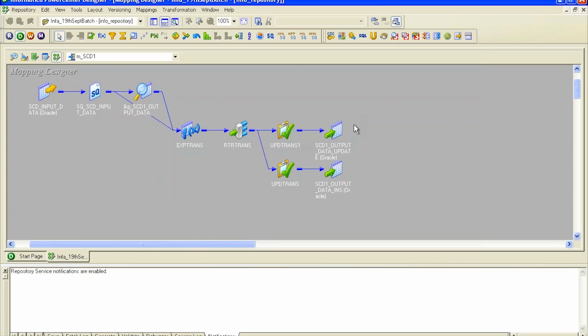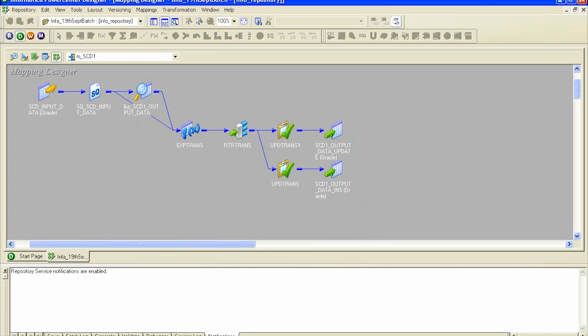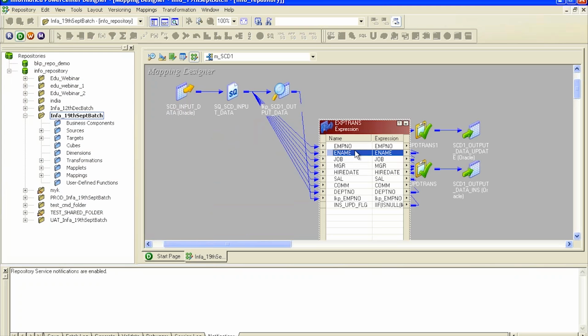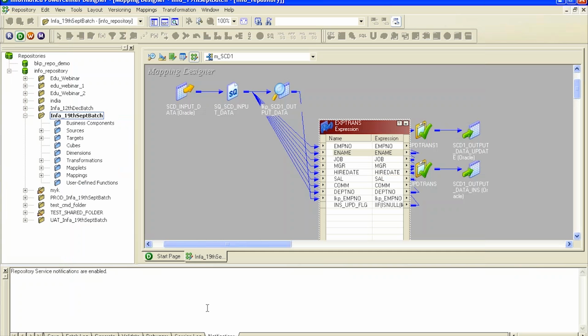Once I have made all the changes and I'm done, what I have to do is versioning, check in, so that it should be available for editing or modification by someone else also if required. So I give my comments, "done first changes," and click OK. Now you see this would be in a non-edit mode. I can read it, but I cannot modify it. This simple thing is the concept of versioning.